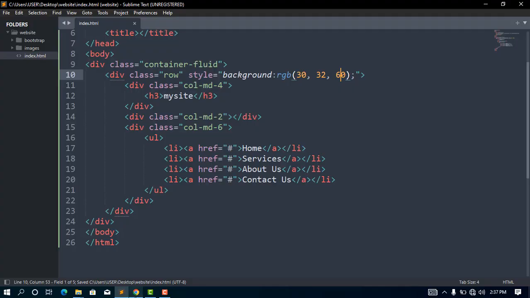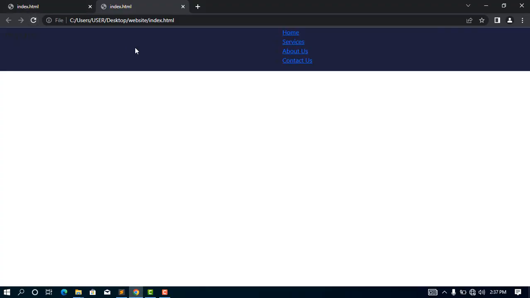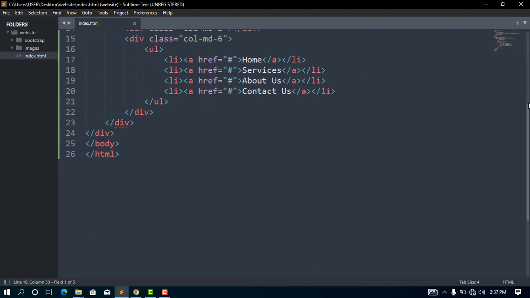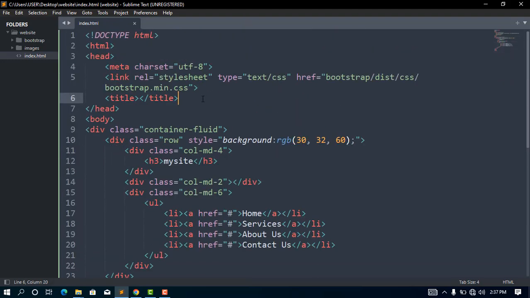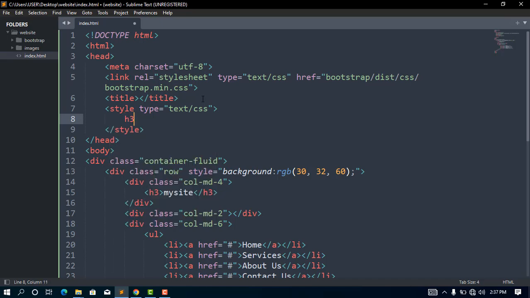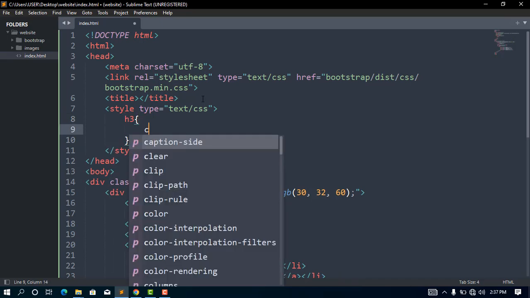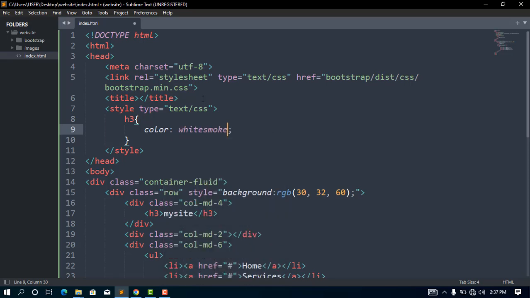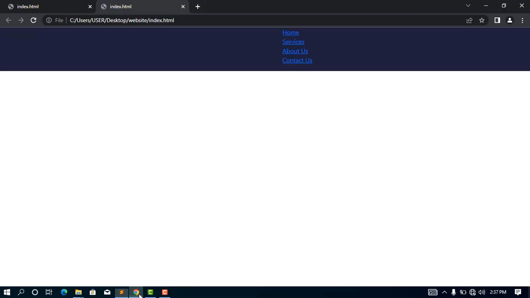Okay, so when we come back here and we refresh, you see now we have a background, but the title here, my site, is not showing, which means it has to be given a color that will enable it to be visible. So I'll create some internal CSS as a style. Now h3 will be affected from up here, so I'll say h3, then color. I want it to be visible, so let me use white smoke. When you come back here and we refresh, you see that my site is now visible.